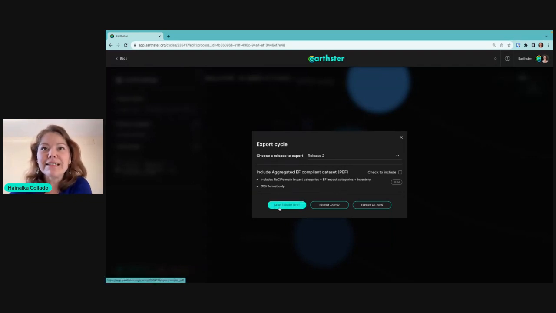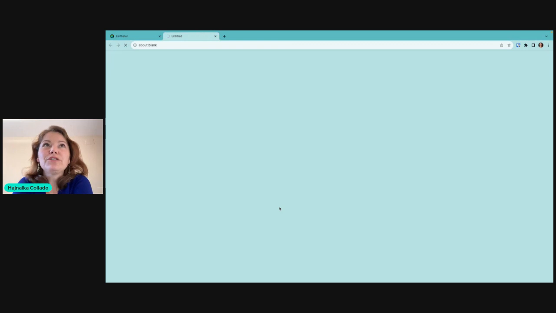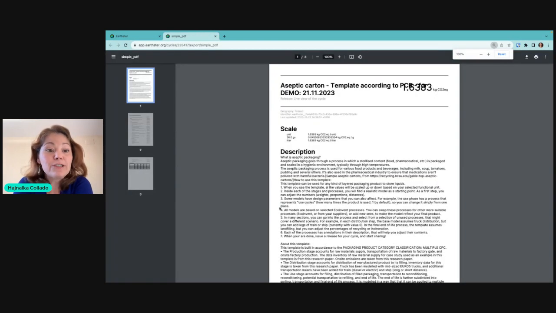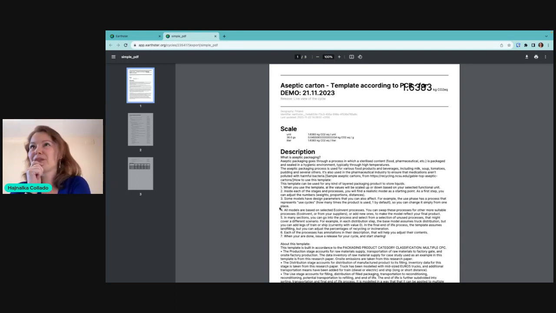But look, you click here, basic export, and what it does, it opens a new tab. Make sure your browser allows Earthster to open new tabs. This model is still in, the PDF version is in development, as you can see.